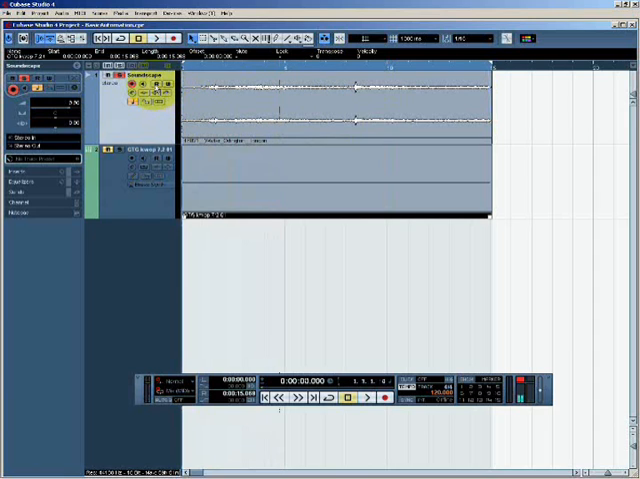So if I now read enable the track and play back, what we're going to see is this parameter here moving automatically, and we'll hear the corresponding changes in volume. And those will happen automatically whenever the automation on that track is read enabled.